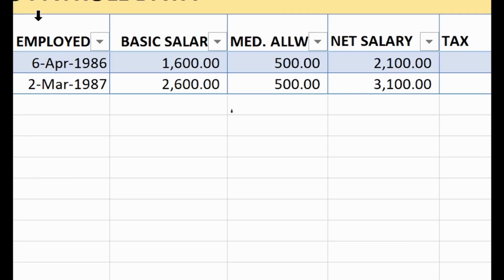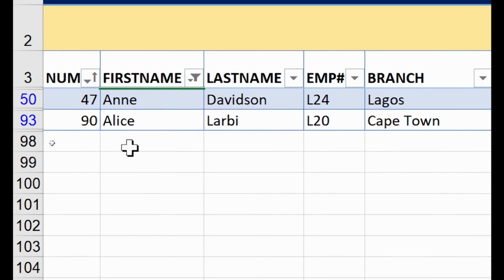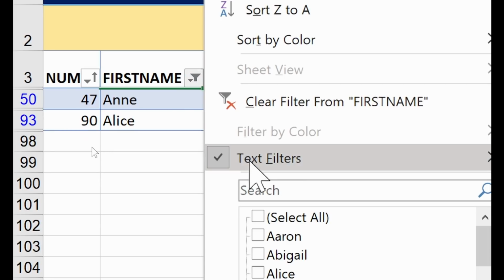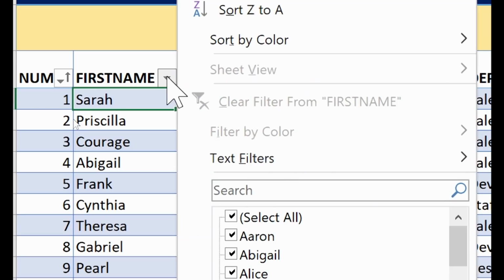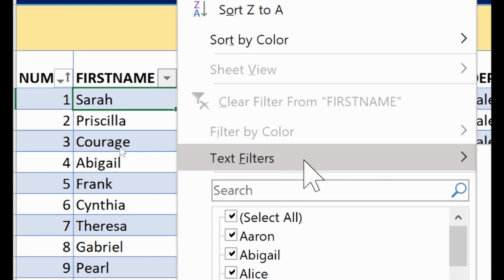So when I click OK, I have two people. Wow, you see that their names begin with what? A and end in what? E. Excellent. So this is a text filter. Let me try another one. Let me clear this and try another one.